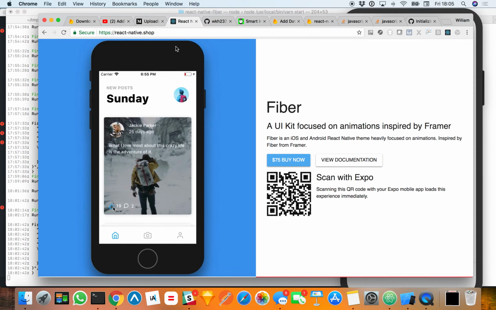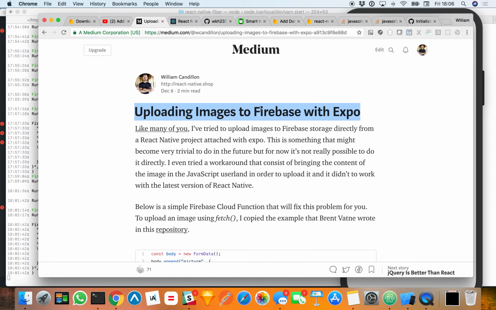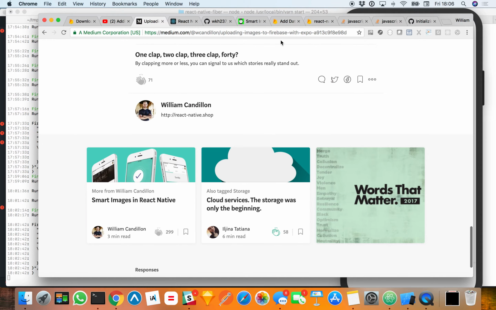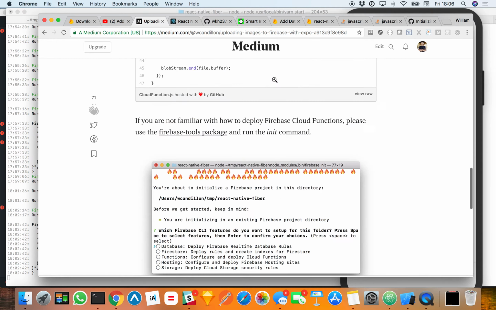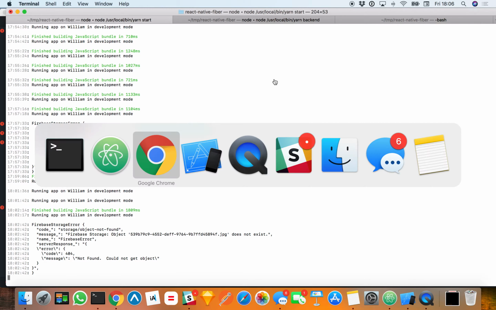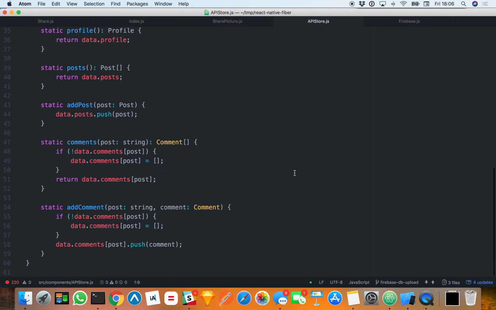I will probably also update the article on uploading images to Firebase with Expo, because it seems to work only locally. But so let's just use the local function for now.